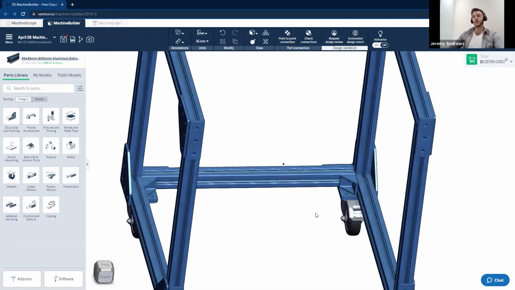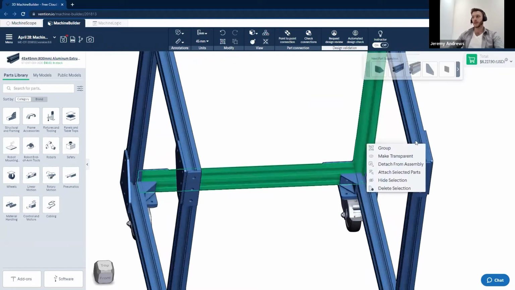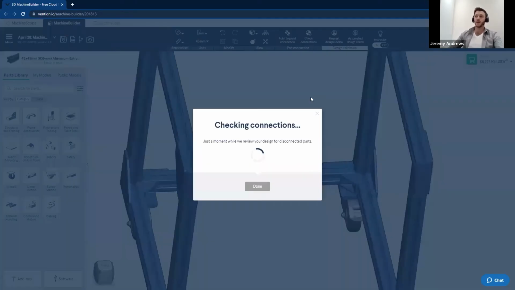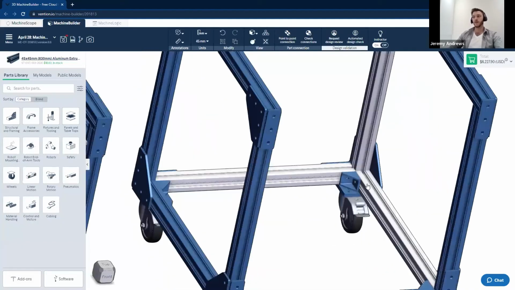There's 2 ways to do this. The first being to select the 2 members that I'd like to connect, right-clicking, and then selecting attach selected parts. Or by using one of the other smart features is the ability to check connections. So by clicking this, what it does is it scans through my entire design and checks any parts that are not connected but should be and connects them together in the design space. So notice it then says that 2 connections have been created, and I can click on the icon over here to actually highlight them. So you can see the 2 previous extrusions here that were not connected are now connected.